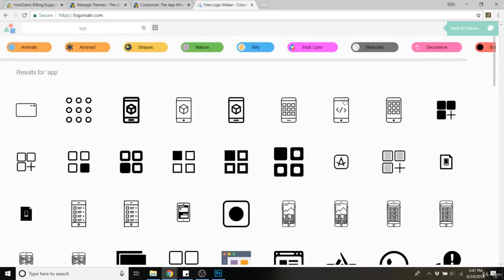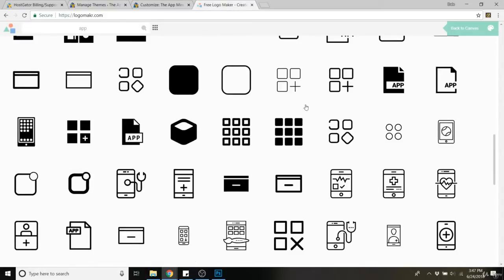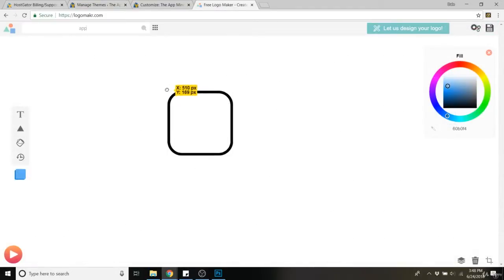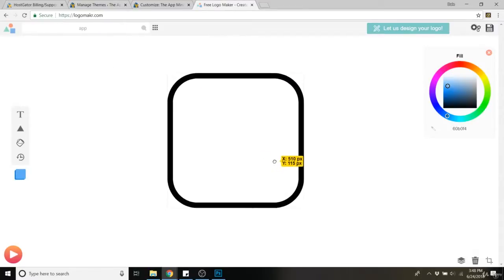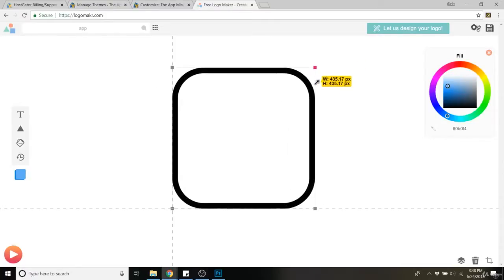And it gives us all these awesome free icons that we can choose, and these are all vector images, so they can be scaled as high as you want them. So I'm going to just go with this blank app looking symbol here. I'm going to scale that up, drag it back in the center. To scale, you just drag one of these boxes right here and you can move it up and down.